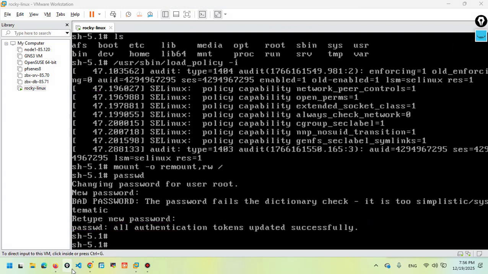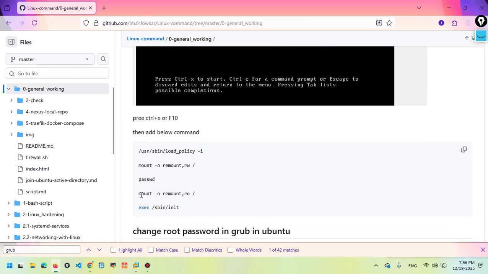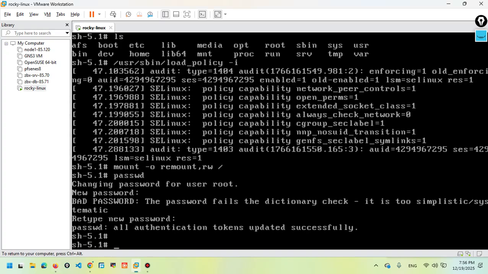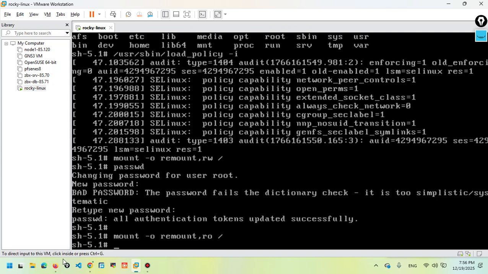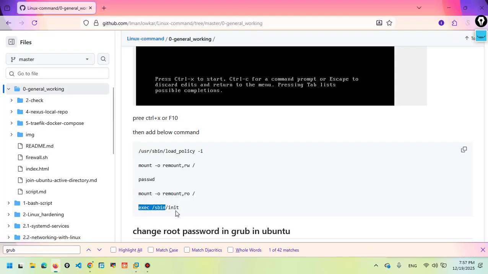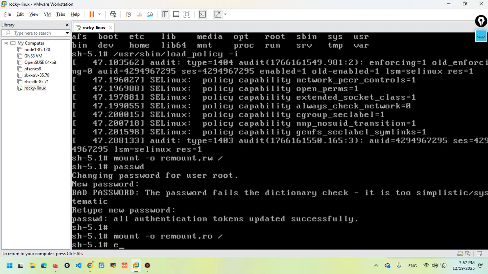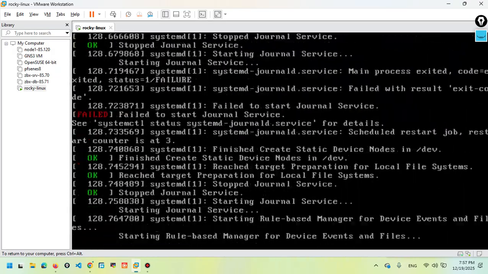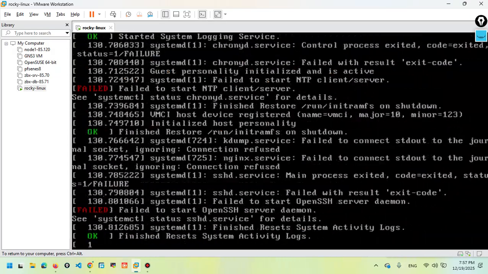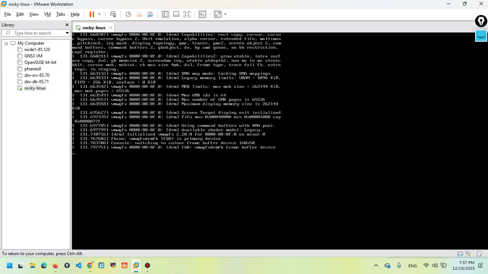It means your root password is updated with your new password. All right, guys, come here. Again, mount the file system in read-only. Press arrow key on read-only, and the last step is to exec /sbin/init. Exec /sbin/init reboots our Linux server and boots normally.